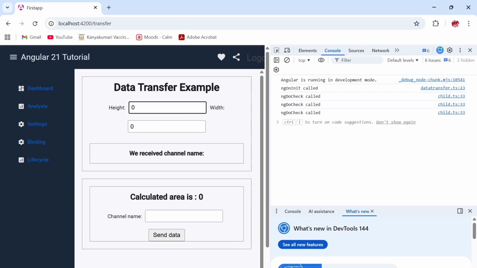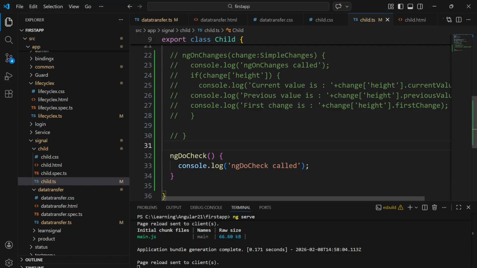Also if I'm making some changes here, see, whenever I'm making any changes here, this hook will be executed automatically. So the problem is, if you are including any function, whenever any changes happen on the component side, it will be executed automatically. So anyway, let me comment this one.